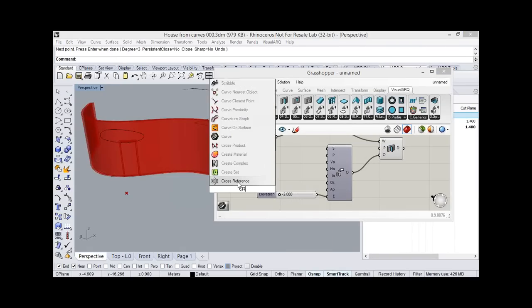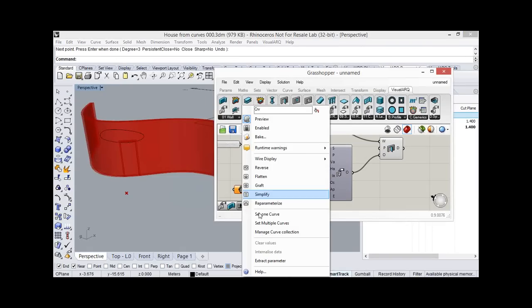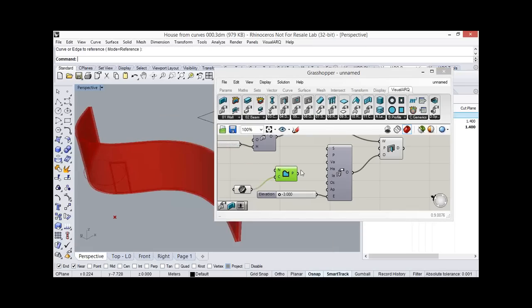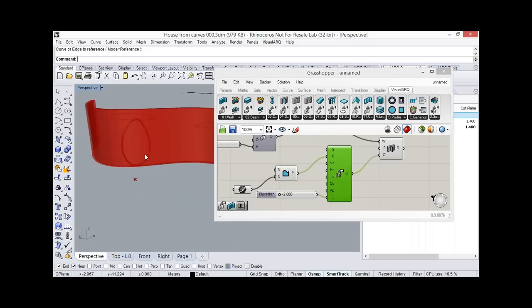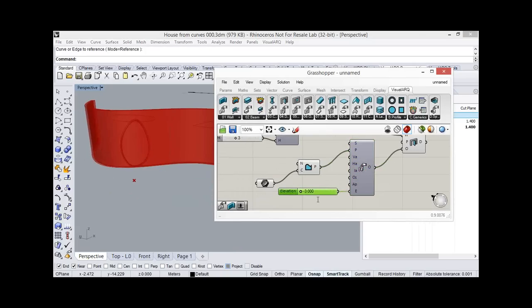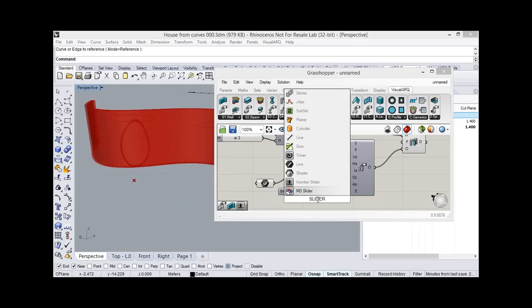Let's assign this curve to that curve component and plug it here in this custom profile component. So if I assign here the custom profile to the P of the door components, we create a door with this shape.